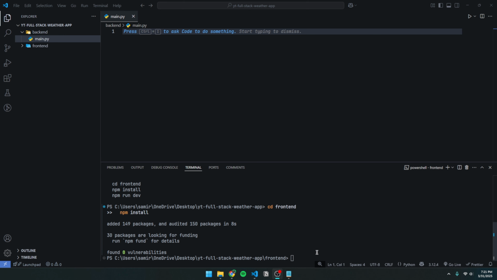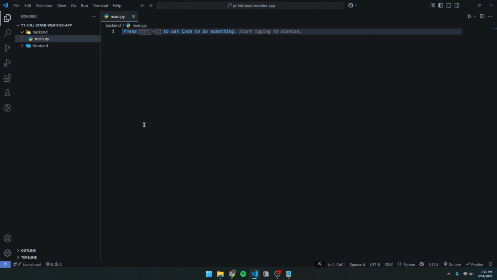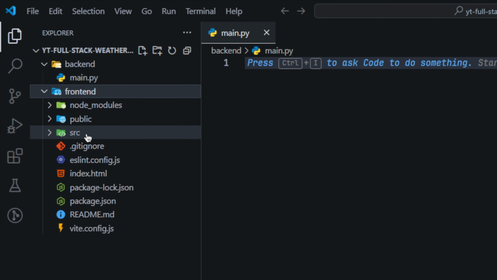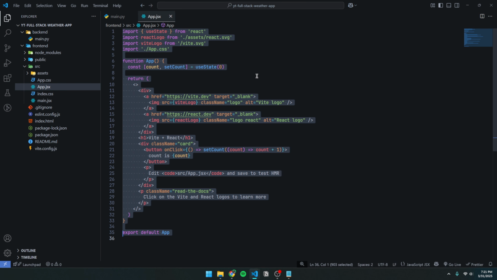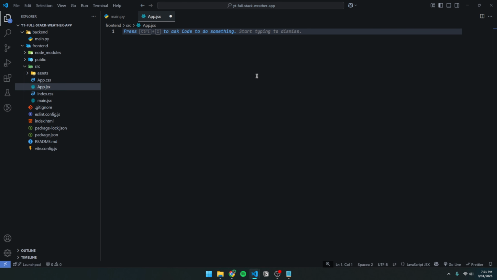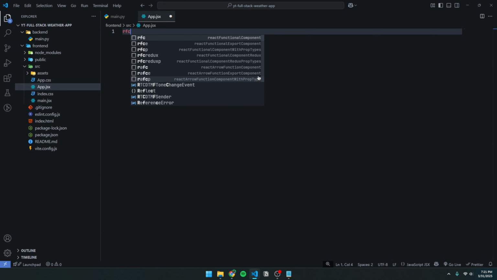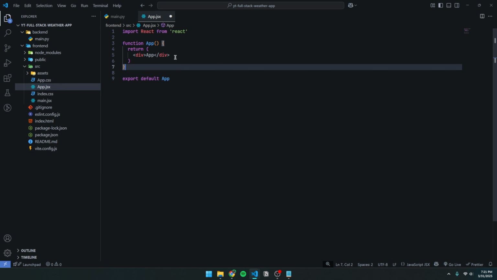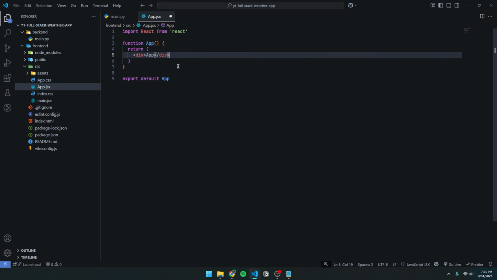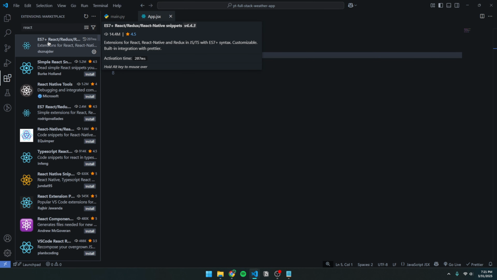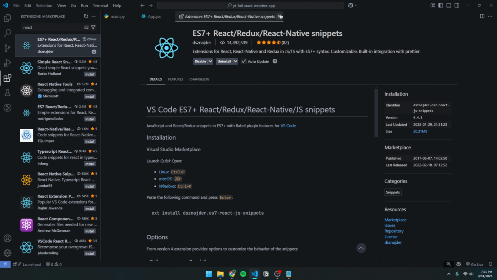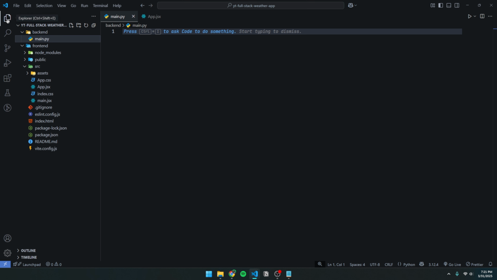Okay, once it's downloaded all of our files, we can close out of the terminal for now, go into our frontend, go to our src, and open the App.jsx. And we're going to copy and delete all of this. And once we do this, we can type in rfce to just generate a simple function and export it. If the rfce command doesn't work, go to your extensions, search up React, and it should be the first one, and download this. Now we can begin to code our backend.